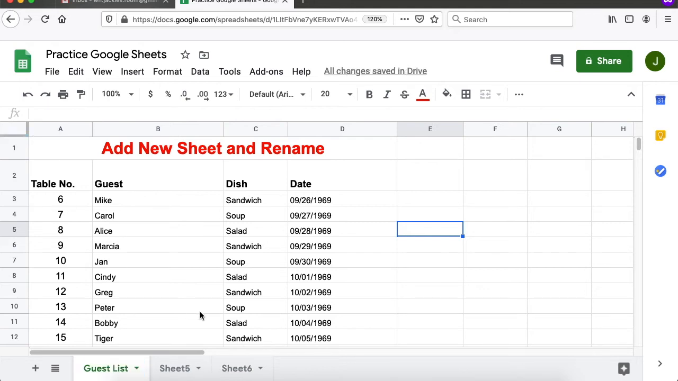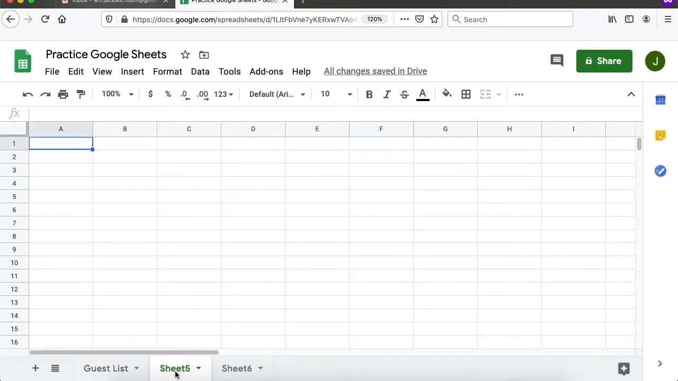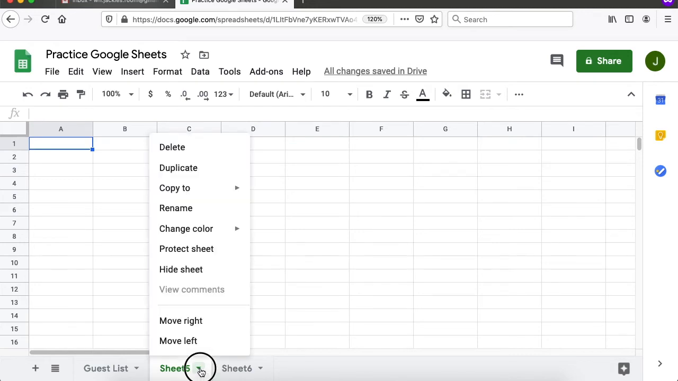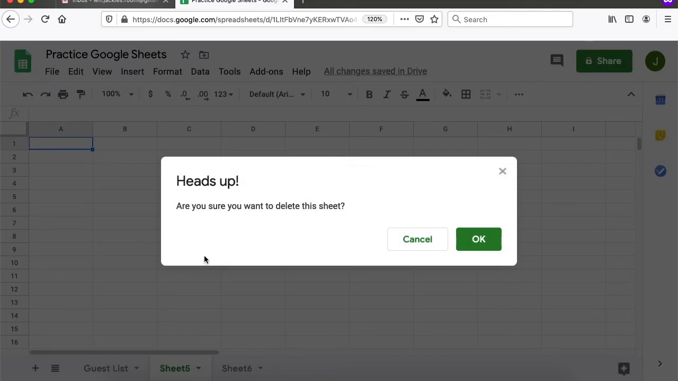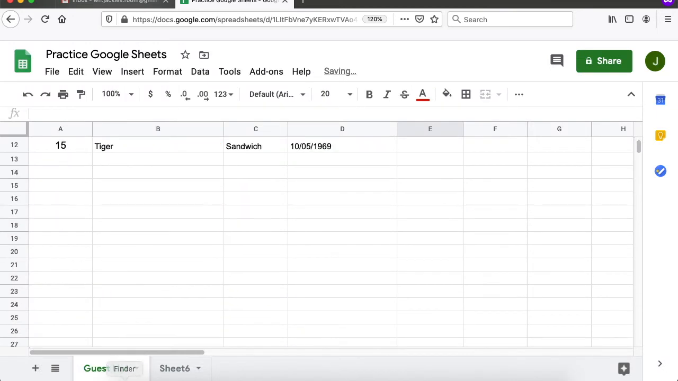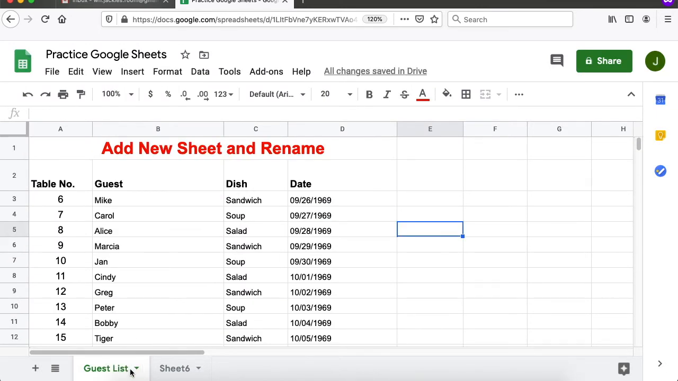Now let's say I want to delete sheet 5. I'm going to click on sheet 5, and then click on that down arrow right there, and then click on delete. And of course, they're going to make sure that you are not deleting valuable information, and I'm just going to go ahead and click on OK. And there you go. Sheet 5 has now been deleted. And that's how you add a sheet, rename, and delete.